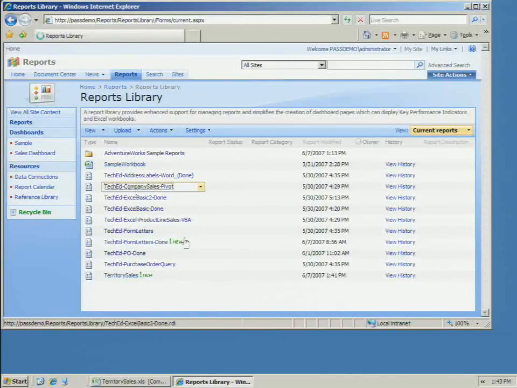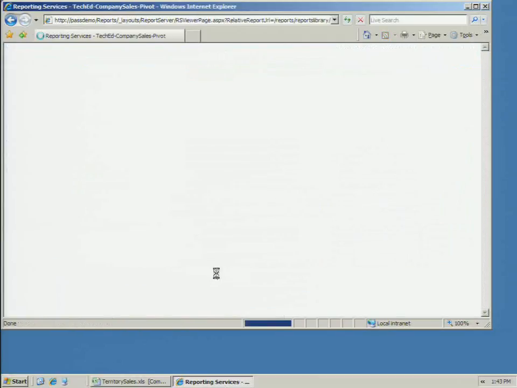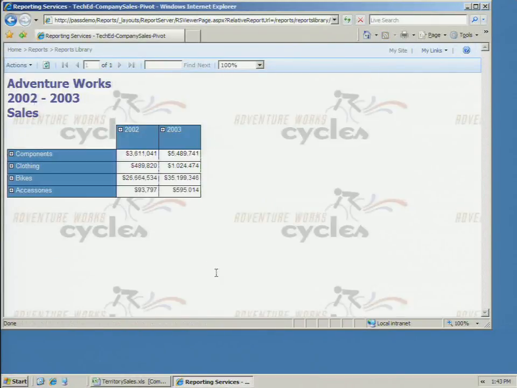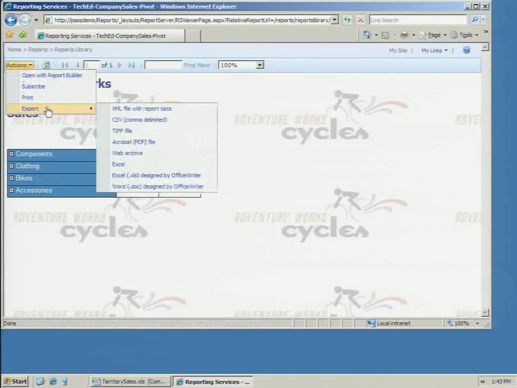So here's an example of a company sales report. And this is the regular AdventureWorks company sales report that kind of looks like this, designed in Report Designer. And when you look here, you'll see Office Writer rendering extensions. So this particular RDL has both the standard RDL-based layout in it, the layout of the report defined in XML, and it also has the Office Writer definition stored in it as well. So when you use non-Office Writer rendering extensions to render this report, it will read the XML. So if you export to PDF or TIFF or CSV or whatever, you'll get this representation.